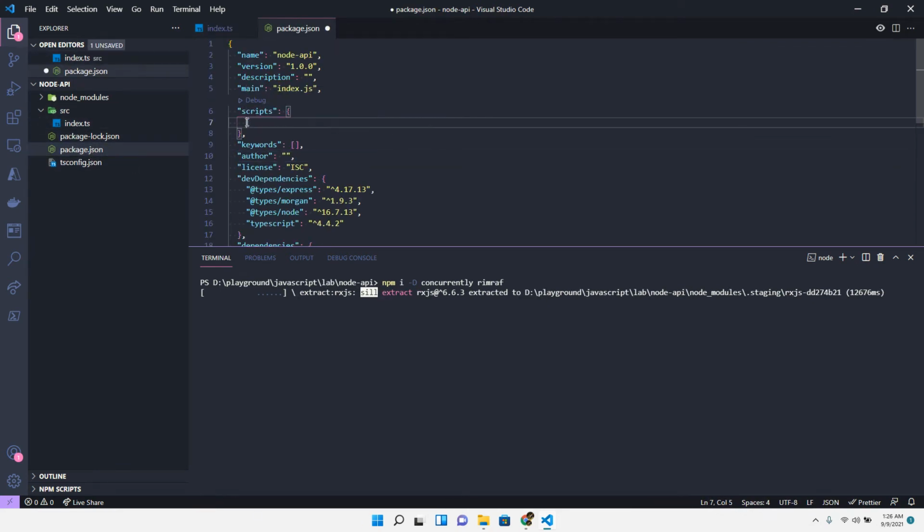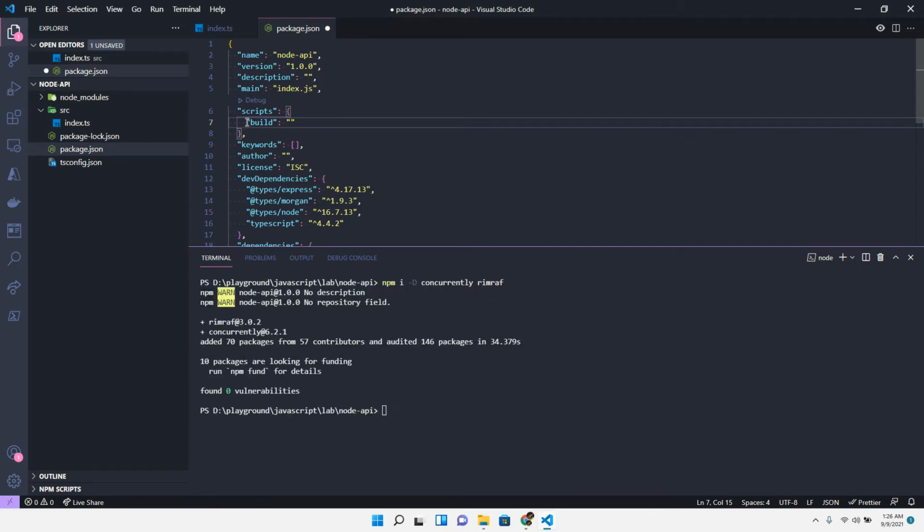So the scripts will look like, for example, first we'll have to build. So for the build command, how we can build TypeScript. There we will add tsc. No, first we will have to remove the existing folder, if we have already created it. So we'll be removing it, and then we'll be running the tsc command here. That will build our project.